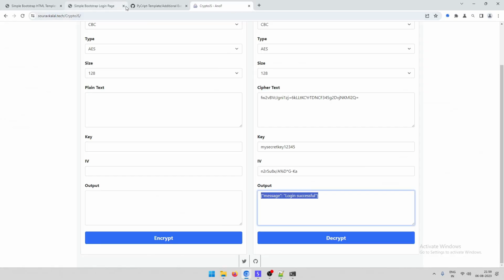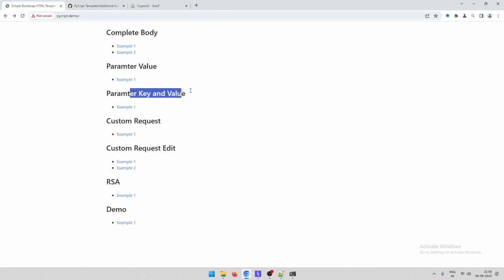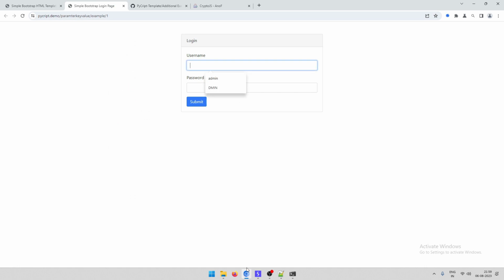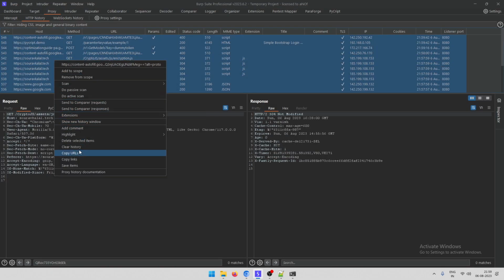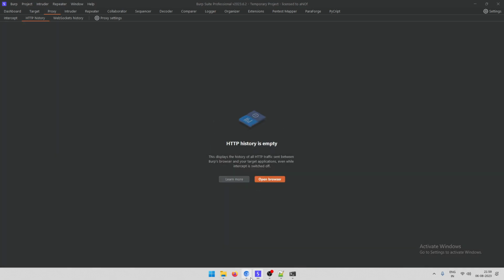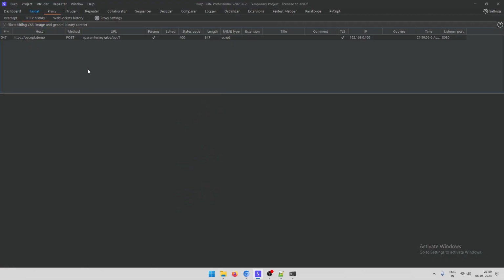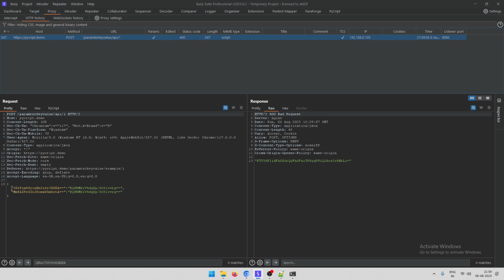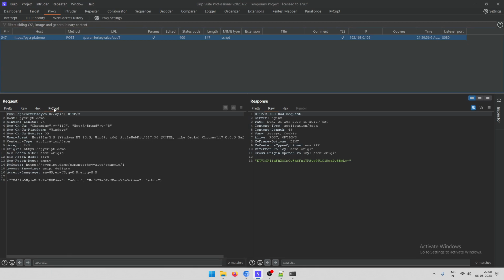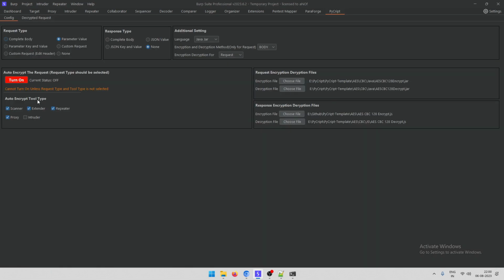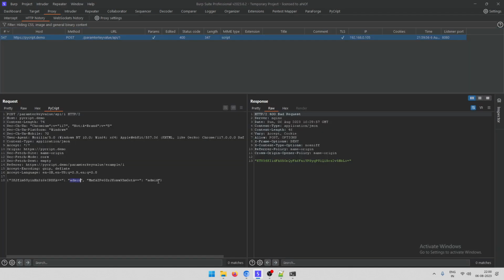So let's look at another example. Just close this one. For another example, we have the parameter key and value as well. So if we go to the bot, we can see that the key and value both are encrypted. And if we try this one, since we have selected the parameter value, we can say that parameter values are encrypted. But in our case, the parameter name or the key itself is encrypted.